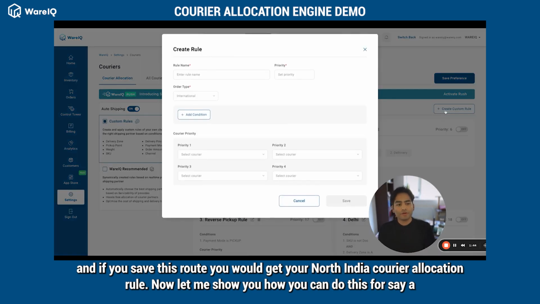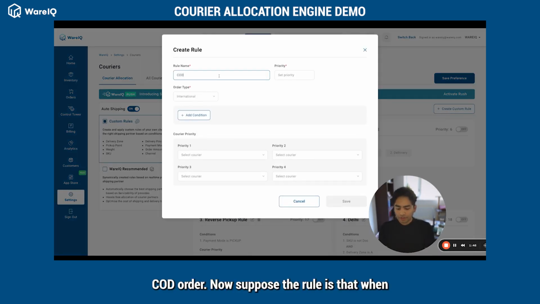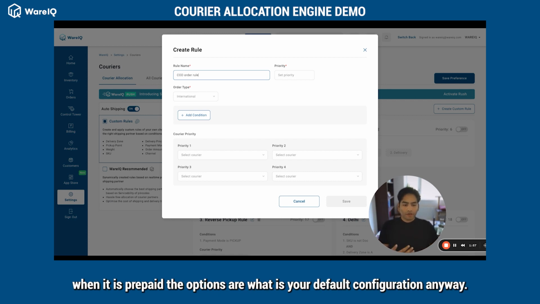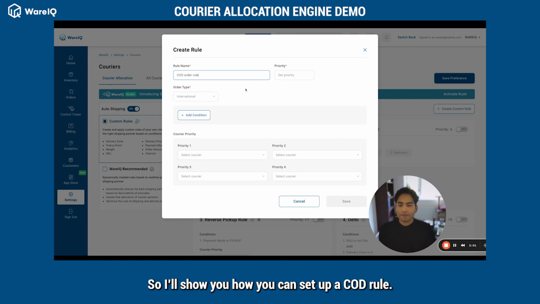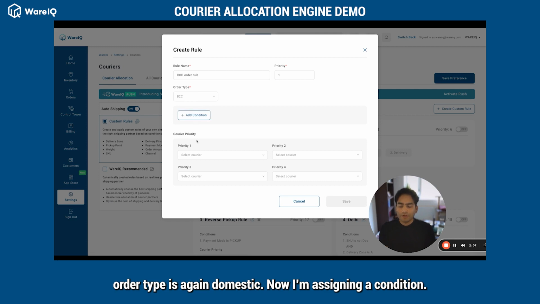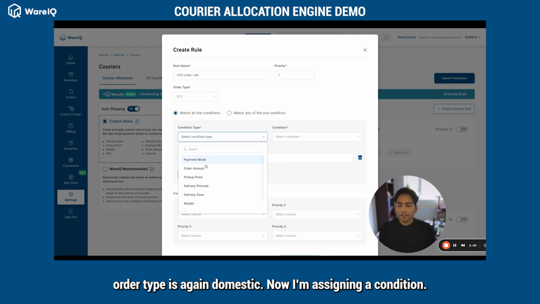Now let me show you how you can do this for say a COD order rule. Now suppose the rule is that when the order is cash on delivery, your preference is a specific courier partner, and when it is prepaid, the options are your default configuration anyway. So I'll show you how you can set up a COD rule. I'm assigning a priority order over here. Order type is again domestic. Now I'm assigning a condition.